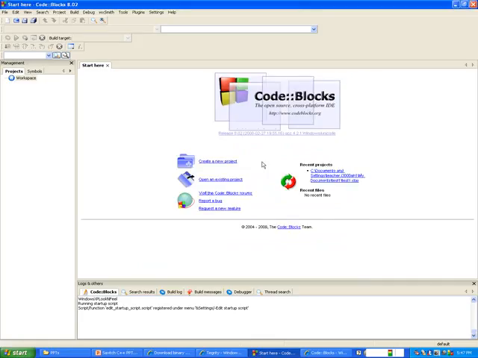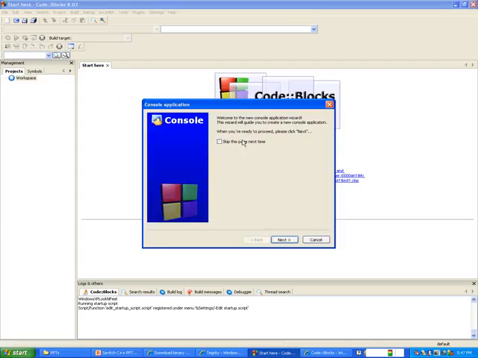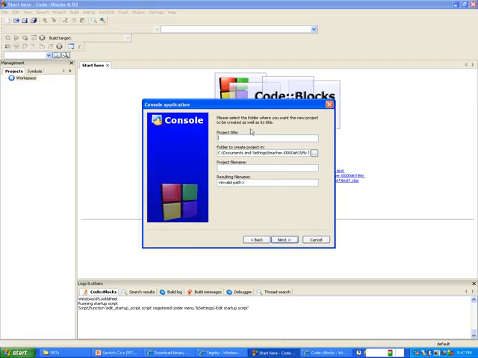So when you do that, you're going to start by creating a new project, and we're going to be working with the console application for this class. When you click on that one, we're going to choose C++, and then you can tell it the project name that you want to use, and of course the directory that you want to use. You can change it to anywhere you want.